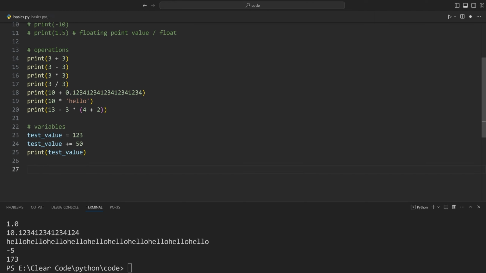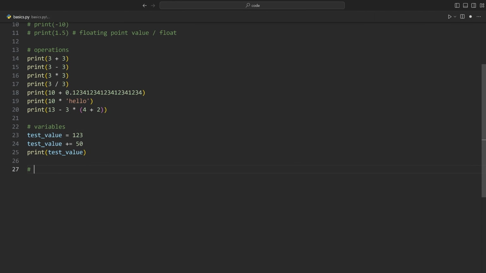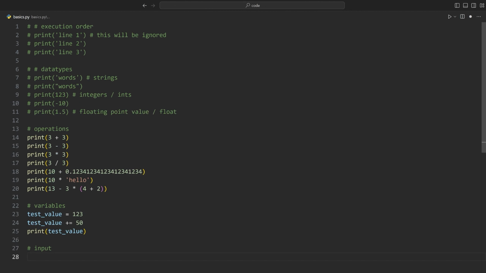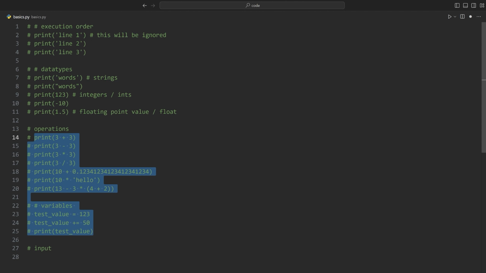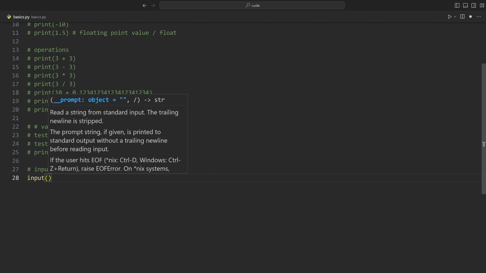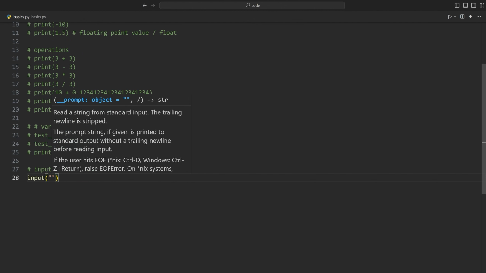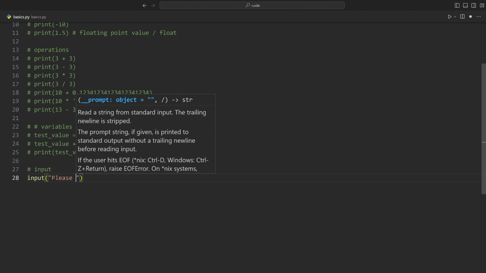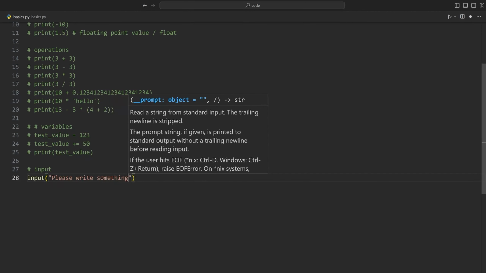Which means now we can come to the last part of this video, and that is getting input. And for all of that, I want to comment out the earlier parts so we can focus on one thing at a time. To get input, you will need a function that works kind of like the print statement. It is called input. This one, like print, wants to have a string that it is going to display. For example, we could write, please write something.